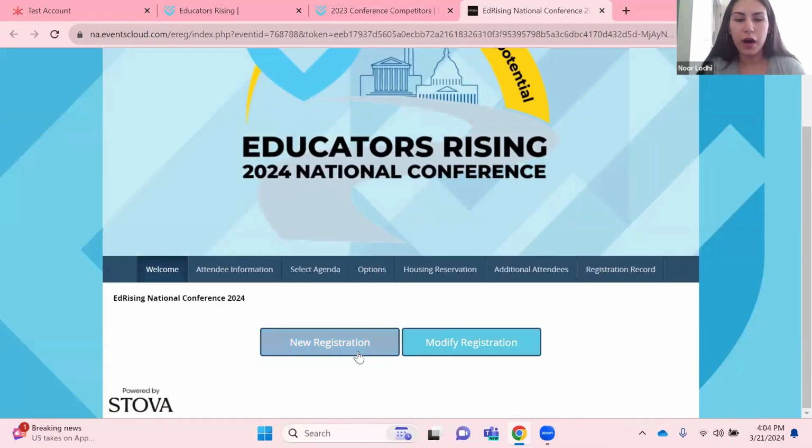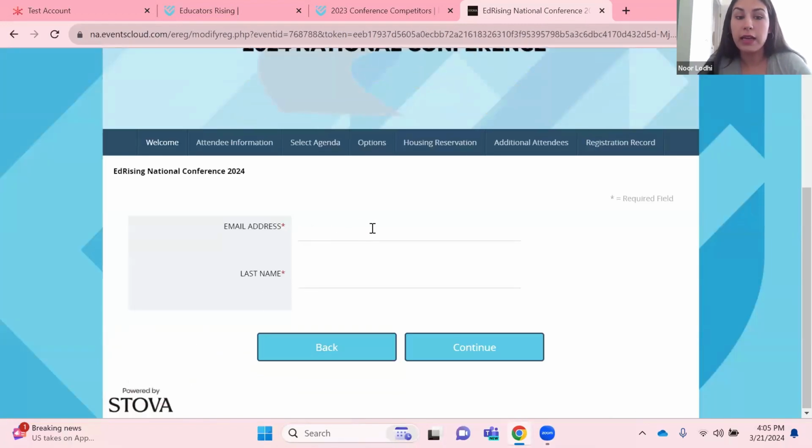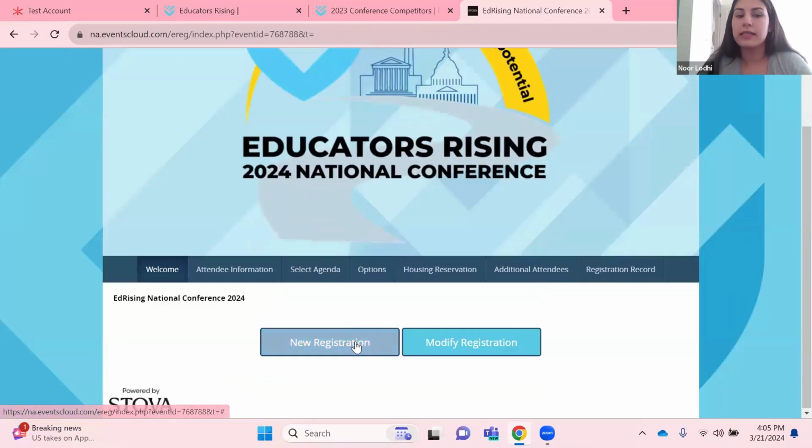So here you see 2 options, new registration and modify. For those of you who have already created your registrations and you would like to go back and maybe add a bundle or a meal card, or you just need to edit your email or your address, you can absolutely do that by selecting modify, entering the email address that was used to register, and then your last name with the first letter capitalized. So we're just going to go back and continue with a new registration.